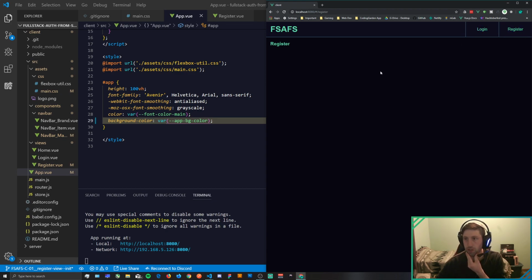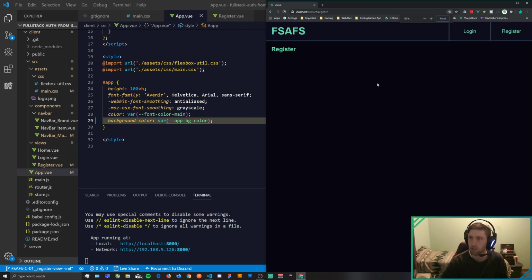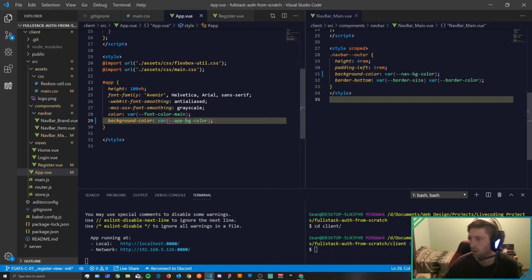So what we're going to do is build out in here so far. So I'm going to just bump the size up on this to 125% so we can see it a little easier.